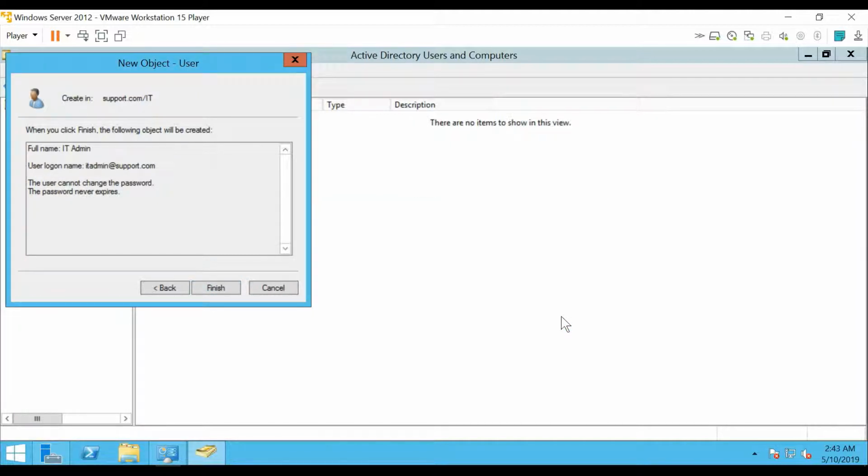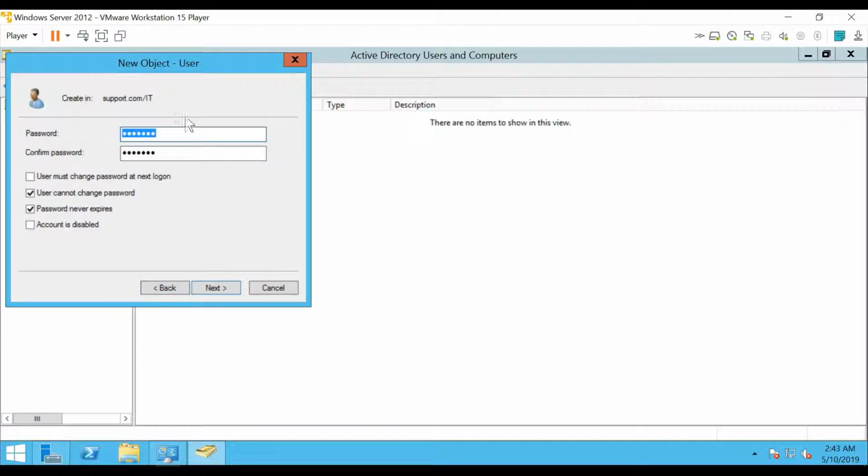Okay, my password is not meeting the standard, so let me do this. I'm putting in a more complex password.